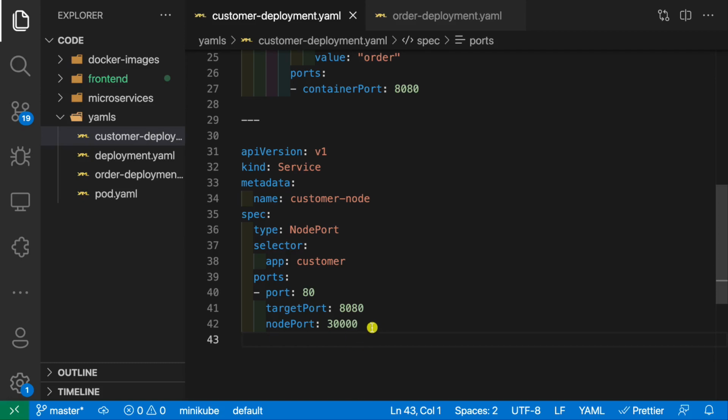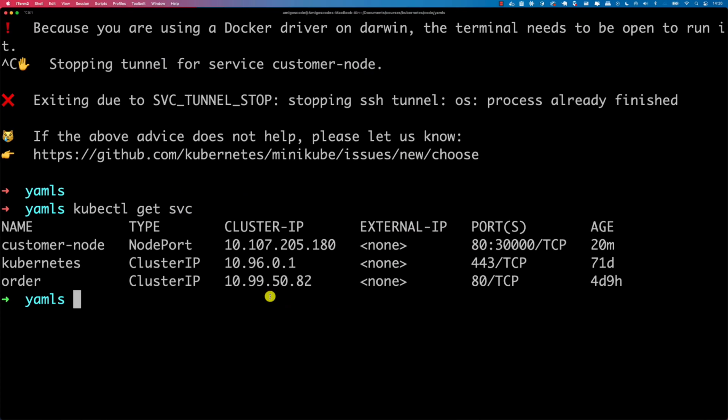So I've mentioned that if we don't specify this port, we get a randomly allocated port. So let me quickly show you. In here, have a look. The customer node service right here has this port right here on every single node.